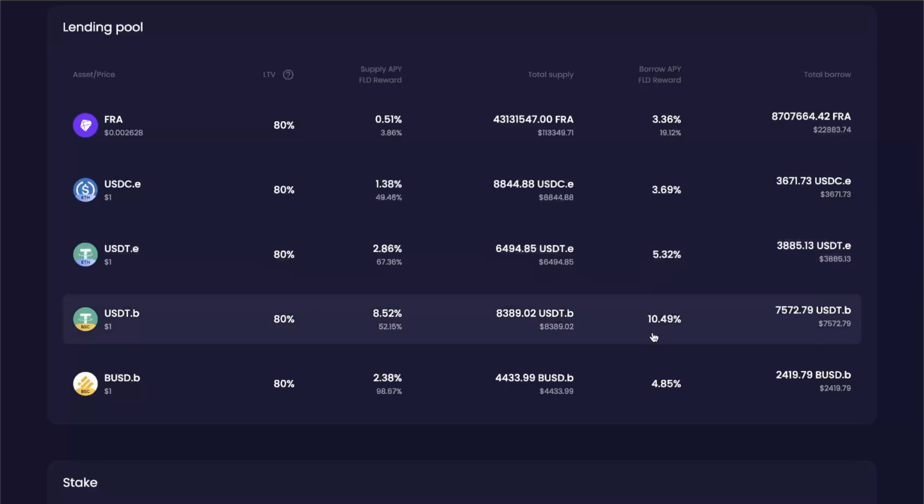It depends on which one you want to borrow, but in this tutorial, we'll want to maximize our returns. So we'll do the USDTB because it's 10.49% of FLD reward. So we just supplied, right? So we're earning 8.52 on the amount that we've supplied. And once we borrow, we'll also make 10.49 from the borrowed APY.